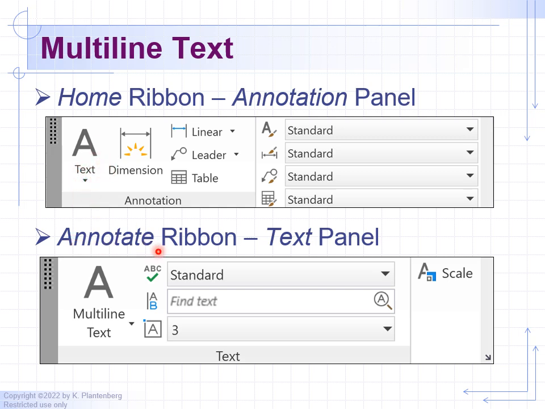Or if you go to the annotate ribbon, if you switch ribbons and go to the text panel, multi-line text is there. It's just the option. So you can do it a few different ways. The easiest way is probably just type in M-text, but also finding these buttons works as well.